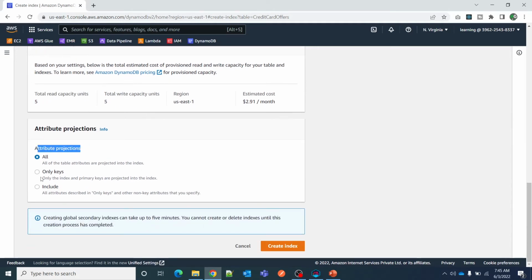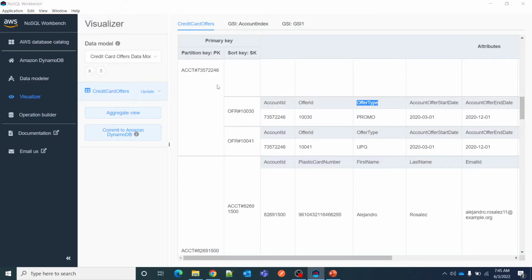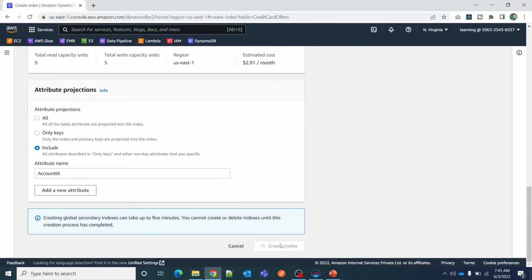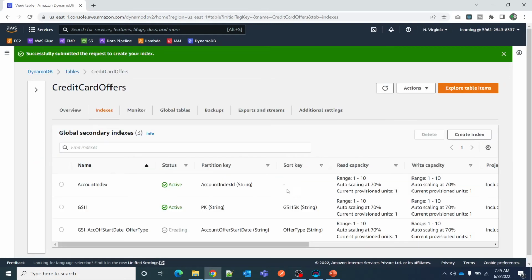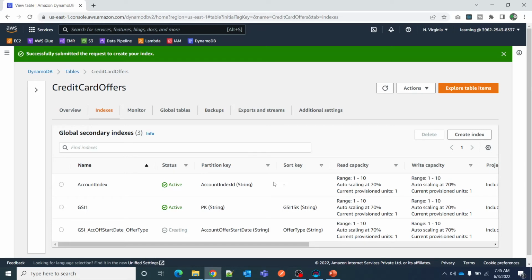Attribute projections, only keys, include, I will include, let us say, this PK, or I will include account ID, and create index. And please note that we cannot directly write to DynamoDB indexes. It is the responsibility of DynamoDB to replicate whatever data is written into the base table into the respective indexes, whether it is GSI or LSI. LSI we are going to discuss in my next video.